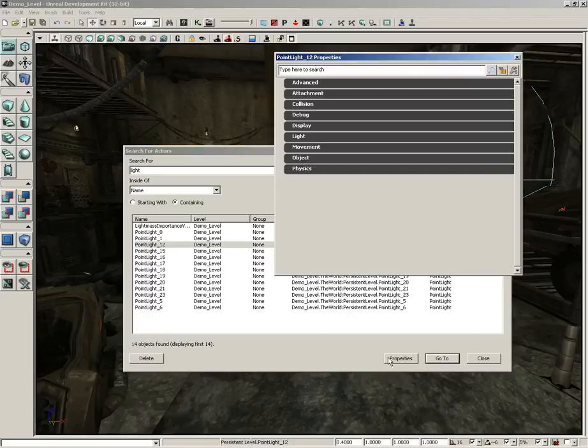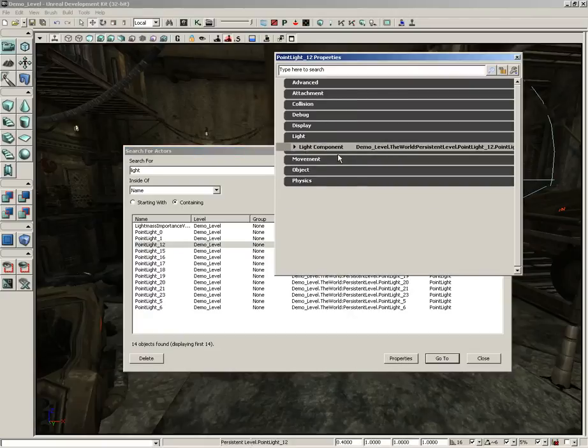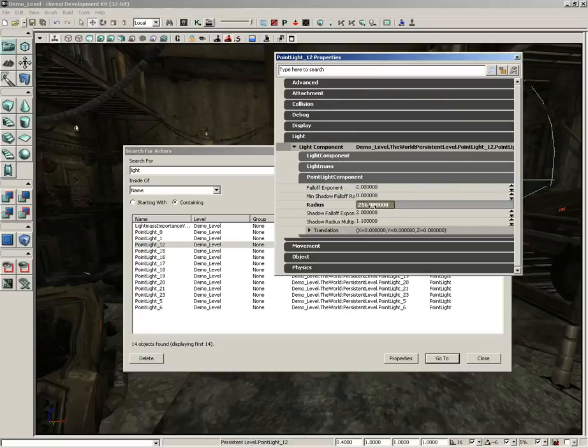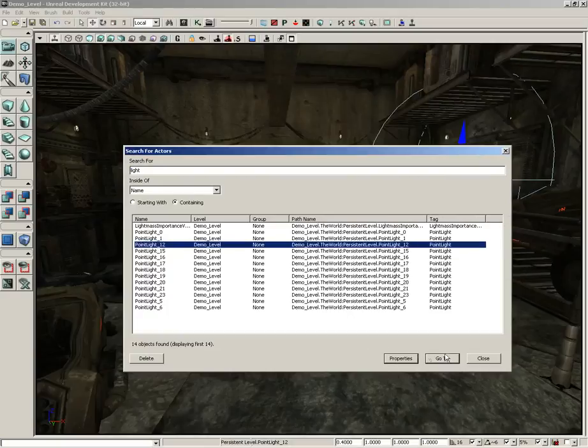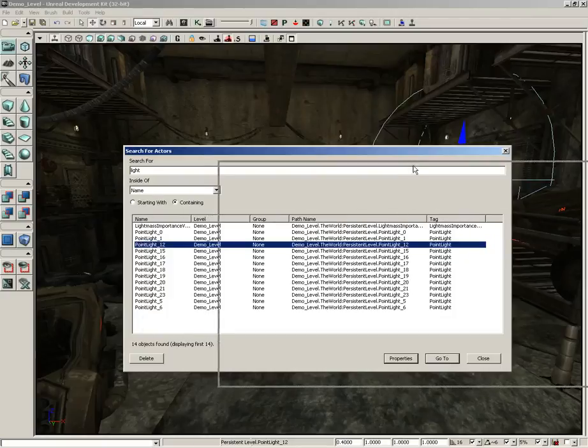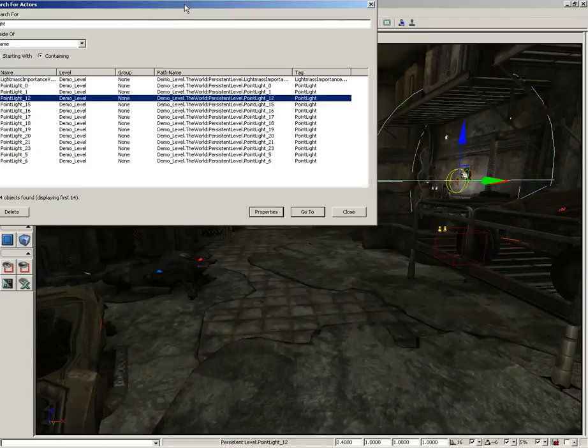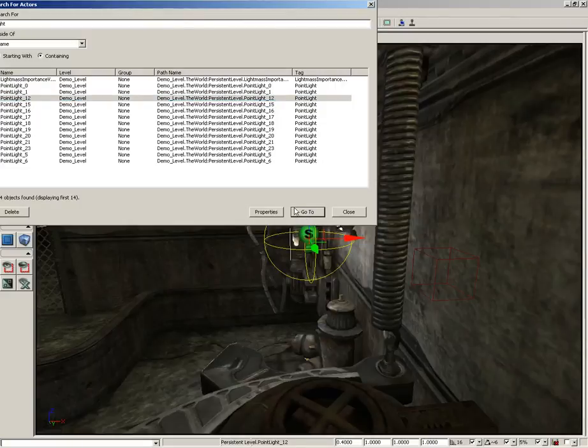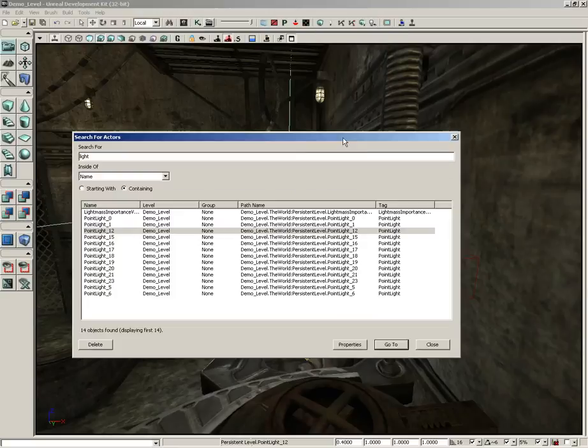We can open up its properties if we want to make any changes to it, so I could maybe come into the light's properties and maybe change its radius or change its color, for instance. Or I can go right to that object if I need to know where it is. Now I'm going to slide the window up here and out of the way. We can see the light over here on the right-hand side of the screen, but if I click Go To, it's going to jump the viewport right over to it.